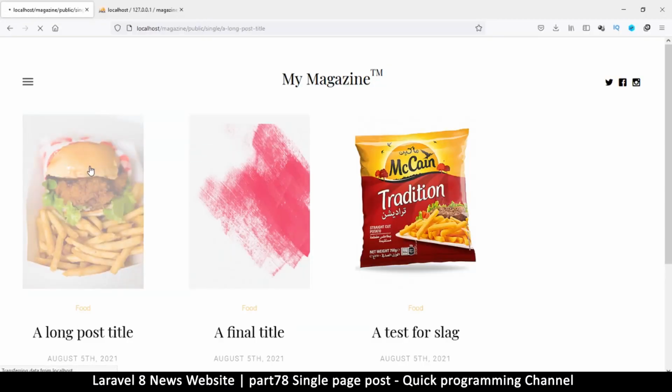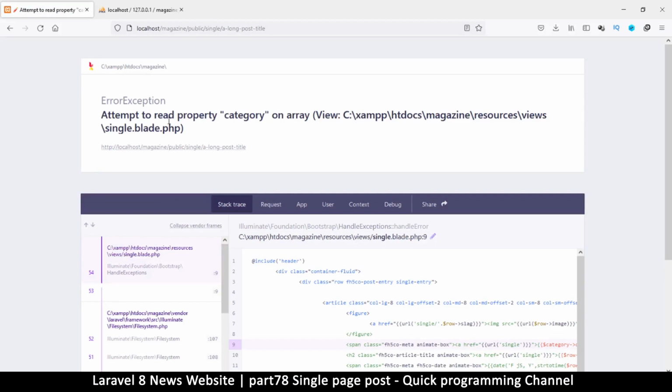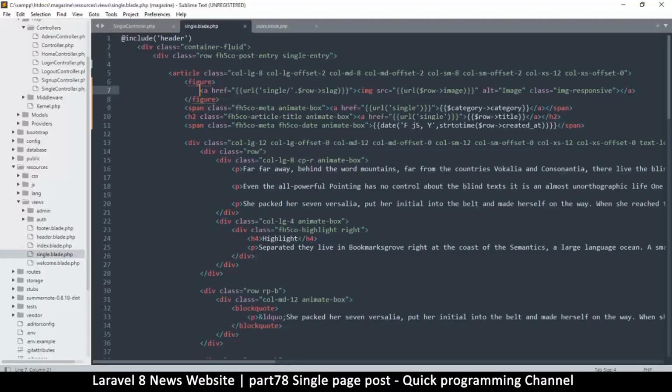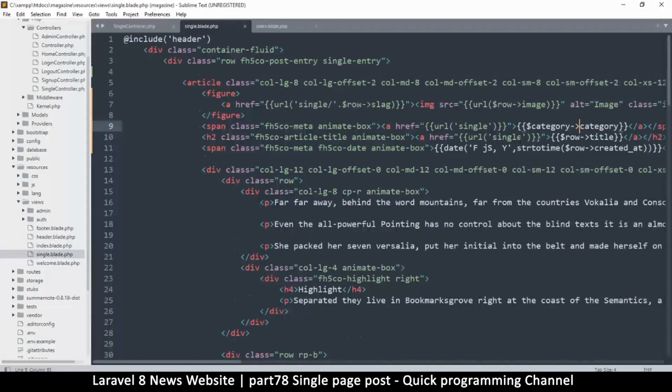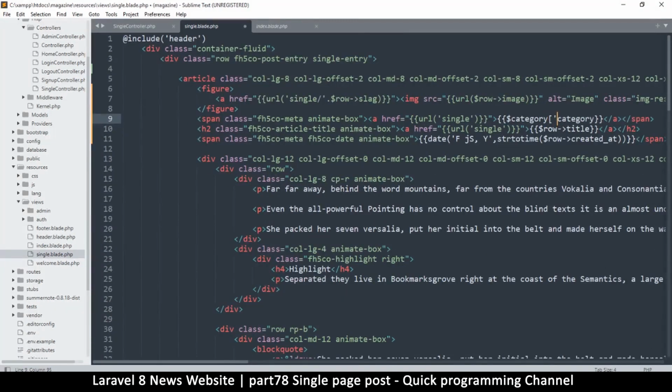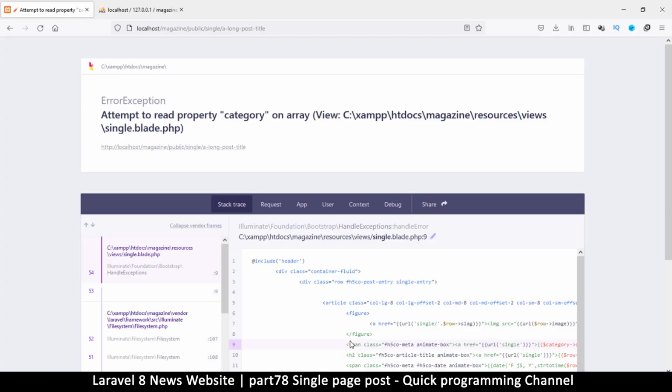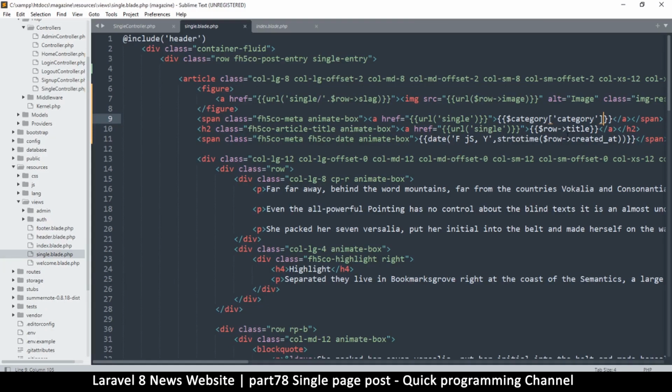So back here, let's click on this. Okay, so attempt to read property category on array. Okay, so that's the problem we're having here. The category returns as an array. Okay, instead of arguing with it, I'm just going to go with it and use that as an array, like so. Okay. Refresh. Undefined array key category. What's happening?